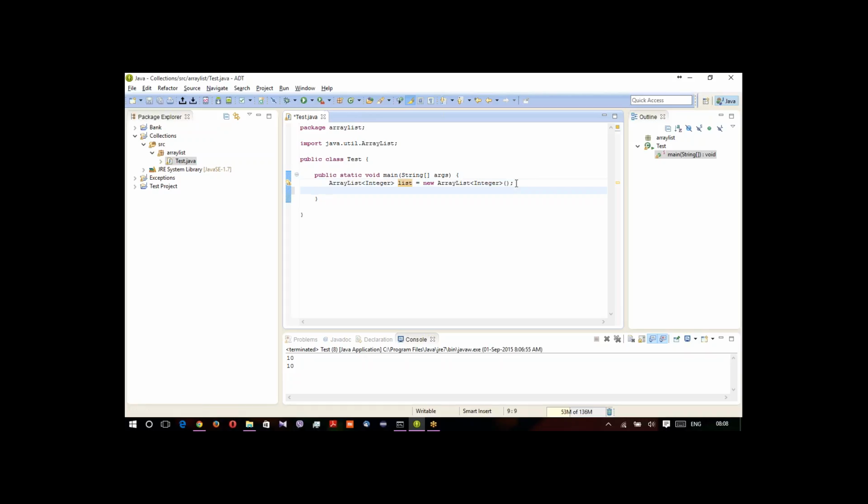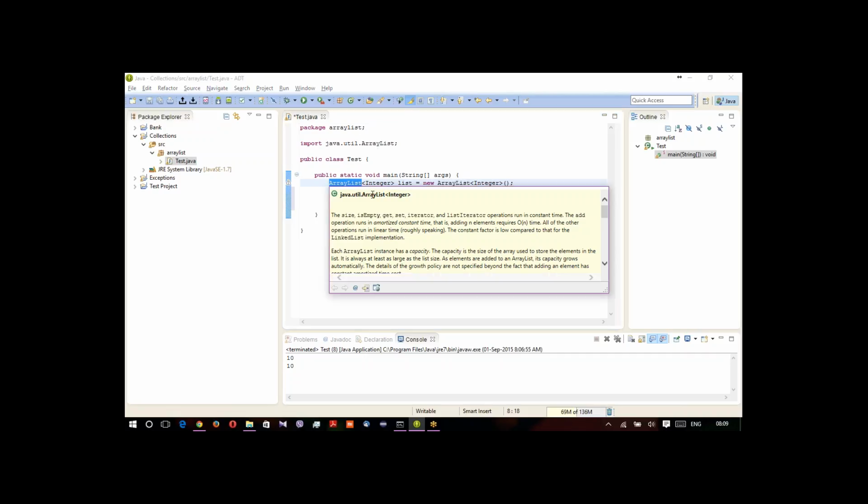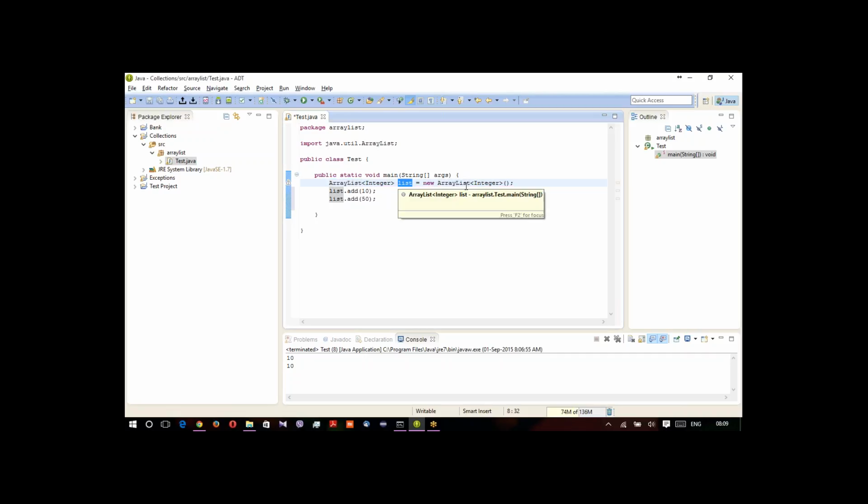First, how to add elements in this list: list.add(10). Here list is a variable, right? It's not a keyword, it's an object. Yes, it's a variable. And ArrayList is a class, java.util.ArrayList, and we are creating an object for that one.